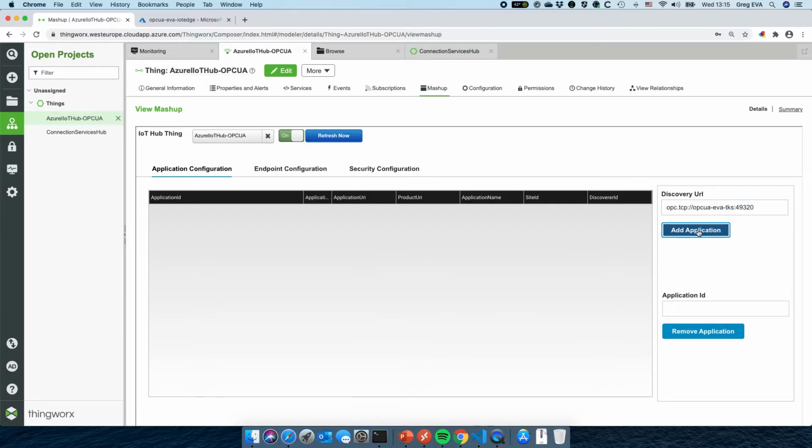Let's add that application. And so that's going to go back to the cloud application, which is going to be sent down to the edge and is going to do a discovery of that particular Kepware endpoint. And it should give us a provisioned and configured application on here that we'll then be able to add an endpoint for communication with in ThingWorx.